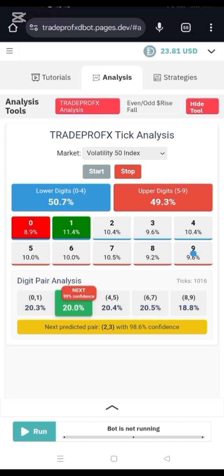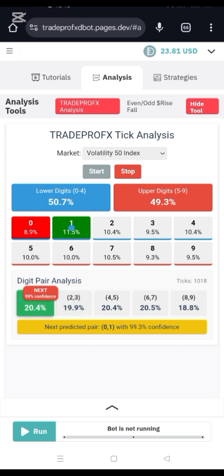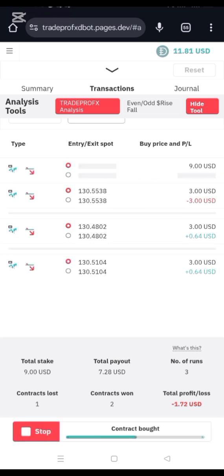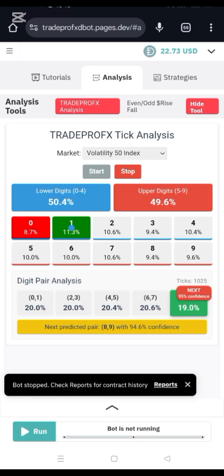When it gets back, you can see the digit pair analysis says now the most appearing digits are on 2, 3, back to 0, 1. You run your bot. That one is a loss. So you wait for the martingale and then stop, then go confirm. Let's wait and see. That one is a profit. So you just cross and be patient, go back.